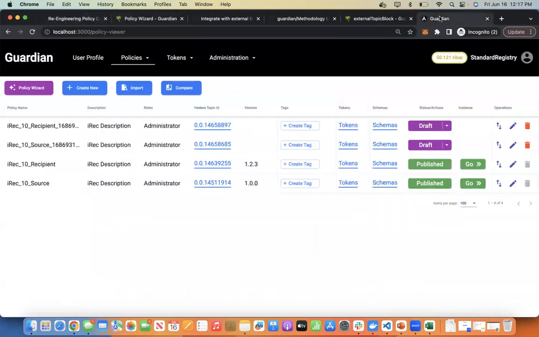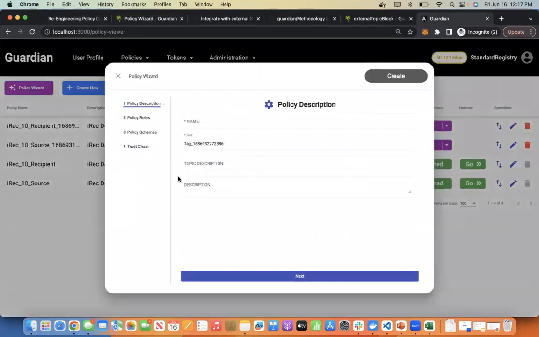So let's go to the Guardian. Now as you can see in the Guardian UI, we have created a new button called policy wizard. When I click on this, you can see a pop-up with a four-step process to create a policy, which is policy description, policy roles, policy schemas, and trust chain. In each step, we'll be defining the policy.